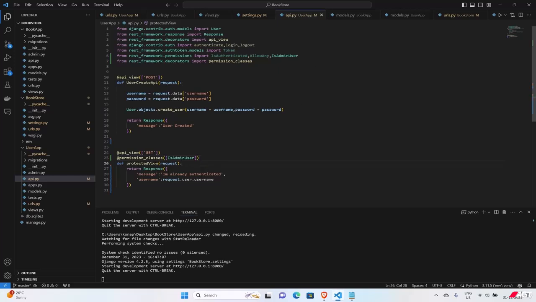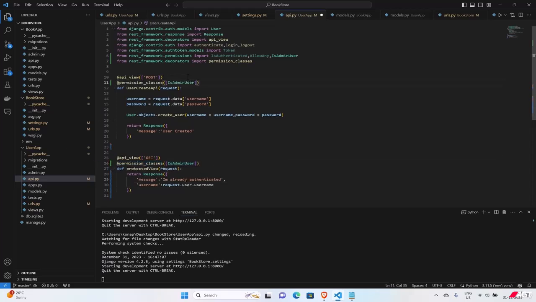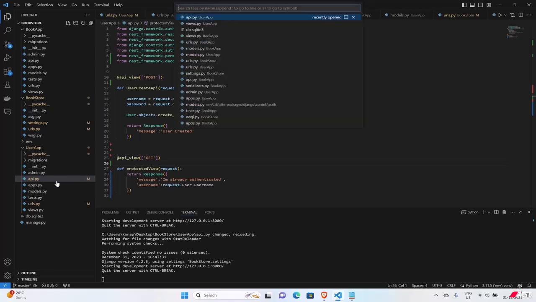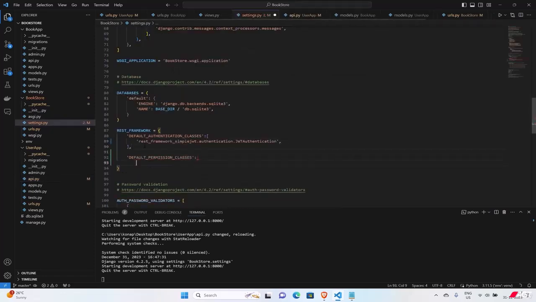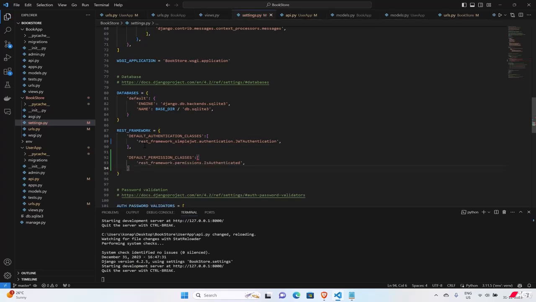And if you want to specify this permission classes decorator for every function, then it's really painful, because in a production environment you will have thousands of functions and it's literally painful to mention the decorator for each and every function. So in such a case, we mention the permission classes in settings.py, which is a global setting. We don't have to mention the permission classes for each and every function. So in settings.py, in the REST framework settings, DEFAULT_PERMISSION_CLASSES, here you can put something like IsAuthenticated.